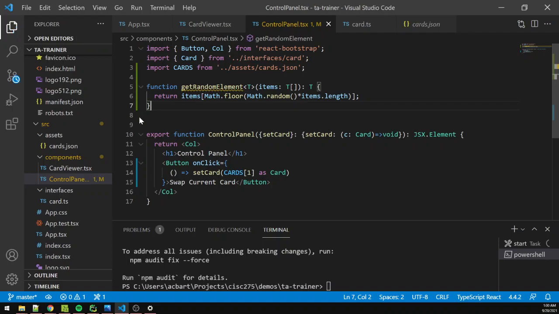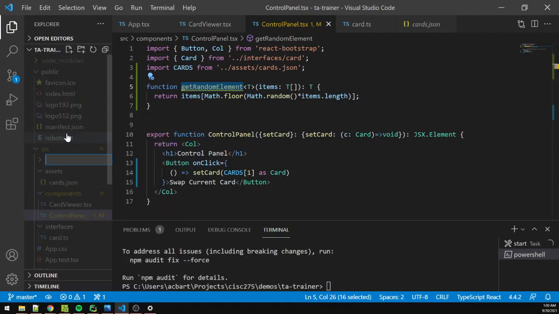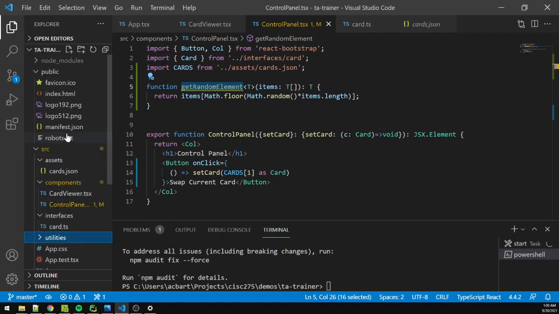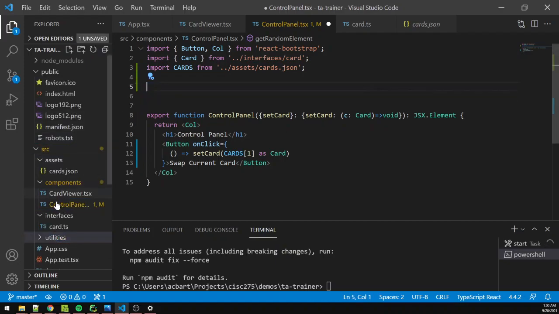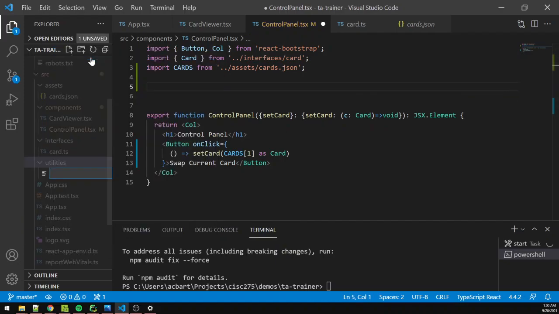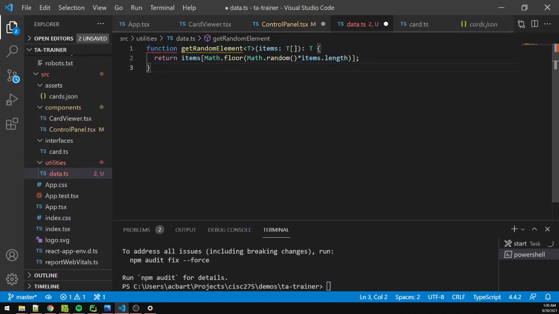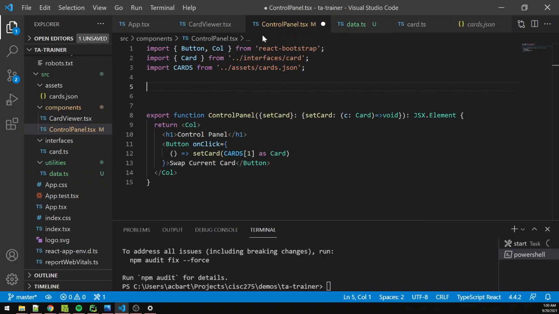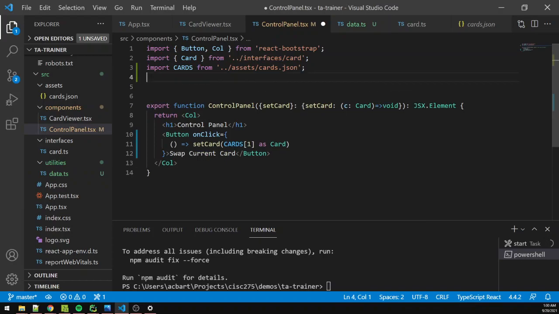I have essentially a utility here. This is not something that's dependent. It's not really unique to control panel. I might want to use it in multiple places. Maybe a good time to make a new folder, utilities. I often end up with a utilities folder. They tell you never have a utilities folder. I always end up with one. And we'll call this data inside of utilities. We'll export the function so we can use it in multiple places. And now over in control panel, we'll be able to import and use it.